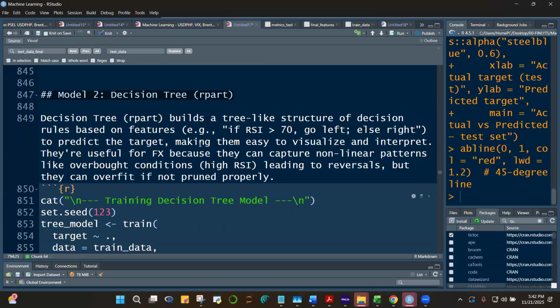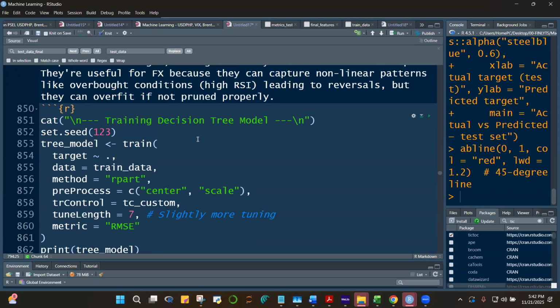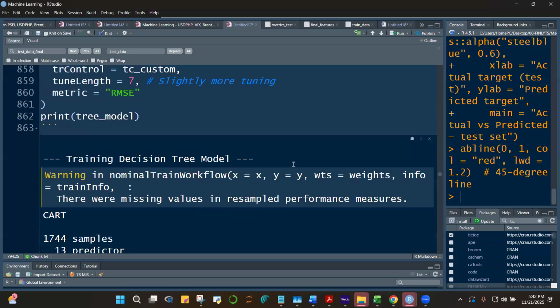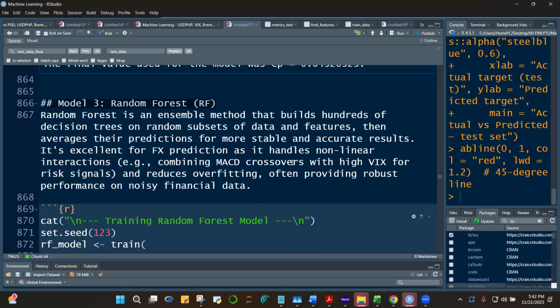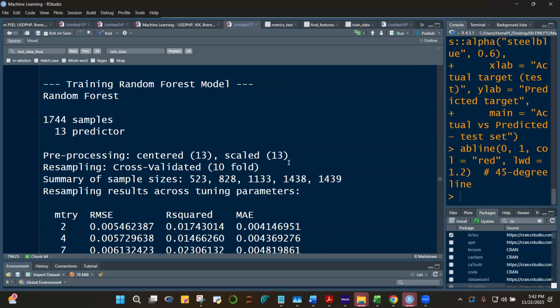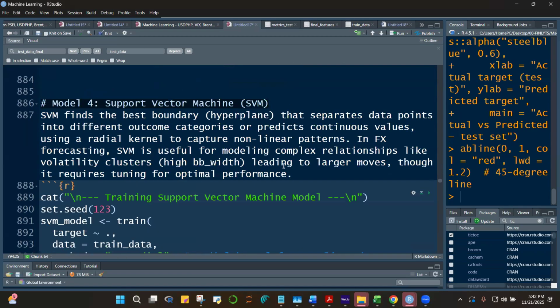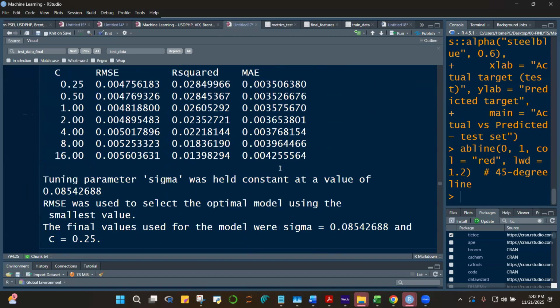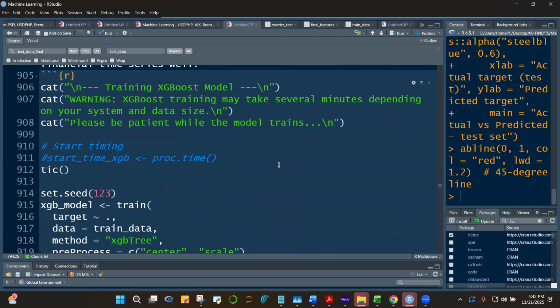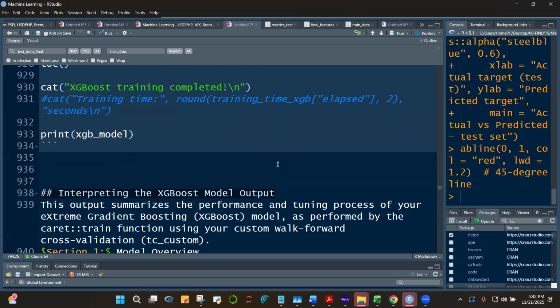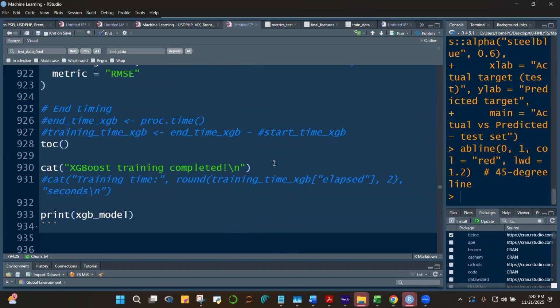Let's now go to our decision tree. Take note, class, that we now have the model for decision tree, the model for random forest, the model for support vector machines, the model for XGBoost, and the model for ANN. What's lacking now is just the comparison of all of these.